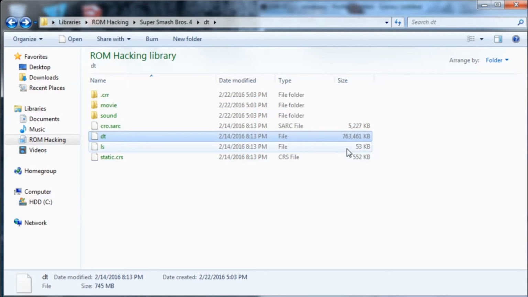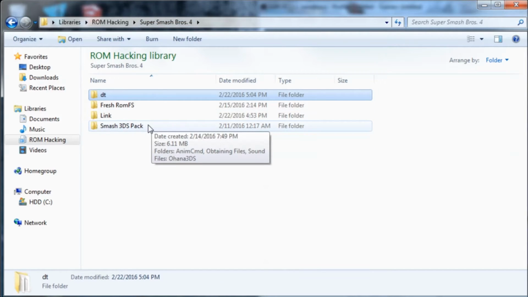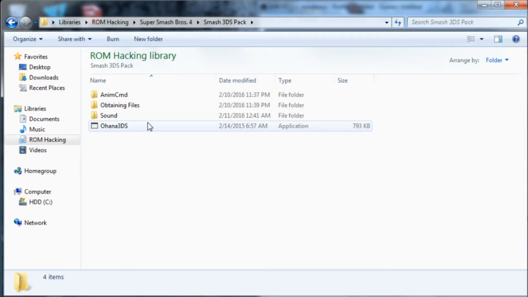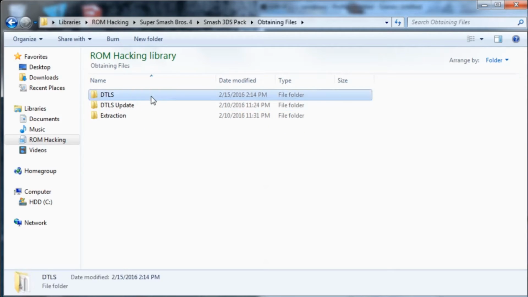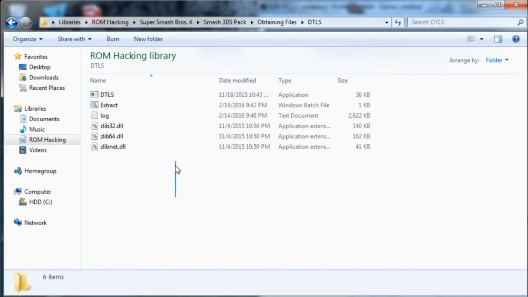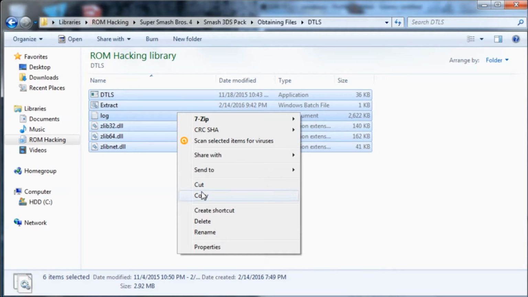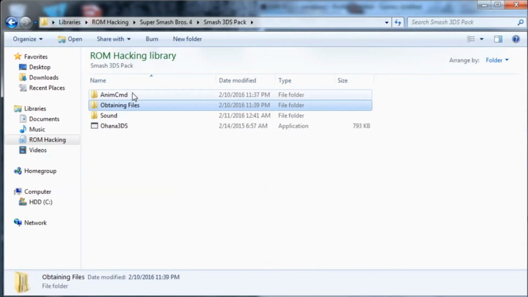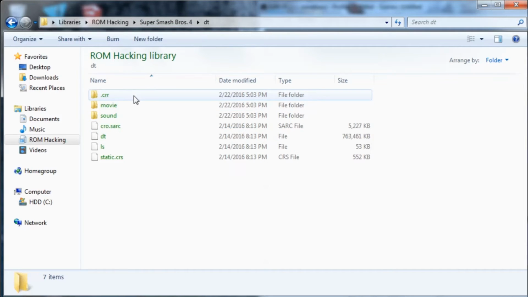So go into the Smash 3DS pack, which I'll have in the description, and then go to Obtaining Files and then DTLS. Copy all of these files, and then go into your game's ROMFS again, the same folder we were just at, and paste them in here.